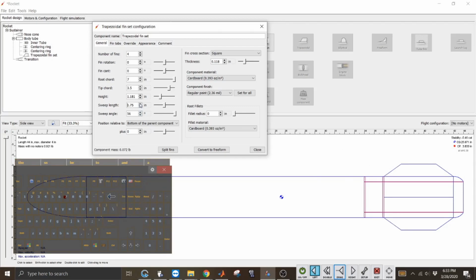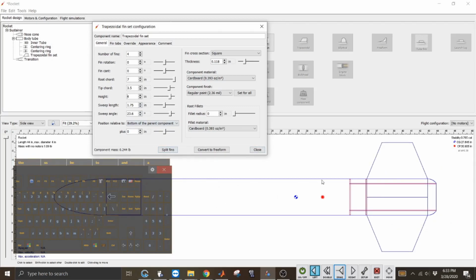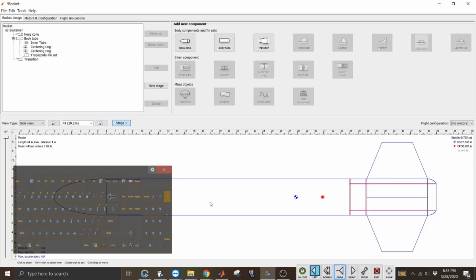And then the last thing we need to do is the height of the fins. I'm going to do 4 inches just for now. We may have to change this in a little bit when I go over stability. But for now, let's just make it 4 inches. So we have our fins.